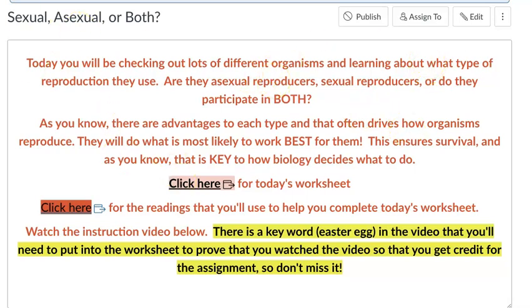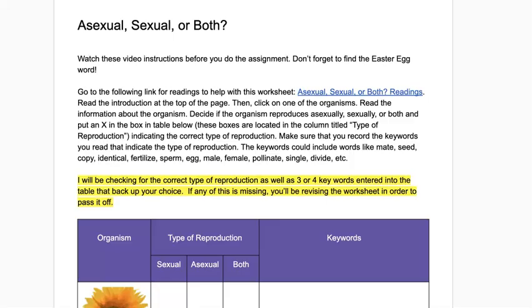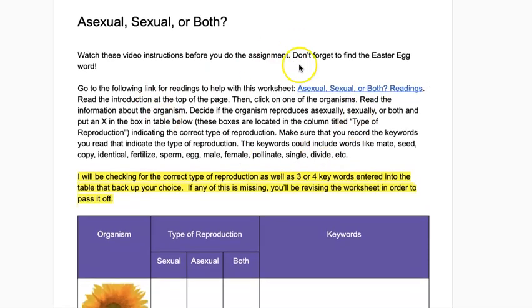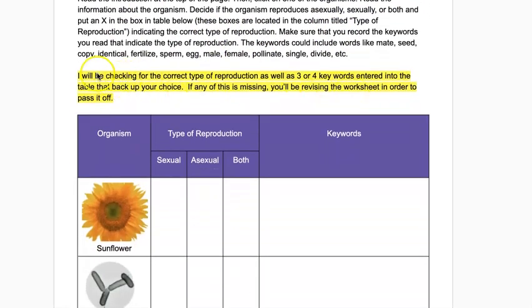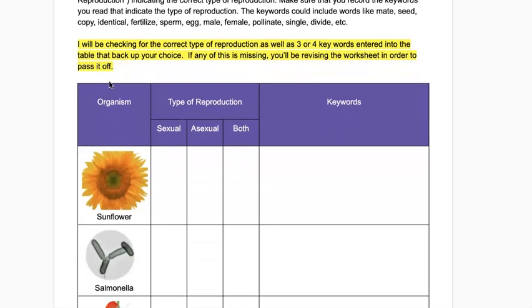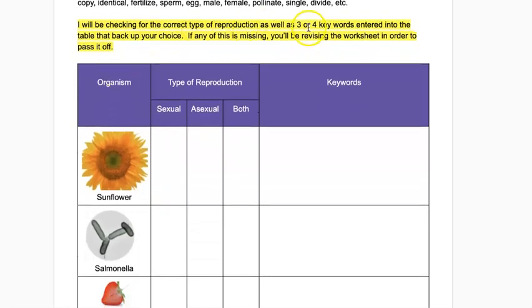So when you get to the assignment, sexual, asexual, or both, which is listed as 7C in your tracker, you're going to go ahead and click here to make a copy of your worksheet. And your worksheet looks like this. So you'll see a little bit of instructions here, along with a link to the information that you're going to need to do the worksheet, some instructions on how to do the worksheet, and then just note a note I've put in. It says, I will be checking for the correct type of reproduction, as well as 3 or 4 keywords entered into the table that back up your choice. So if any of this is missing, you're going to be revising the worksheet in order to pass it off.